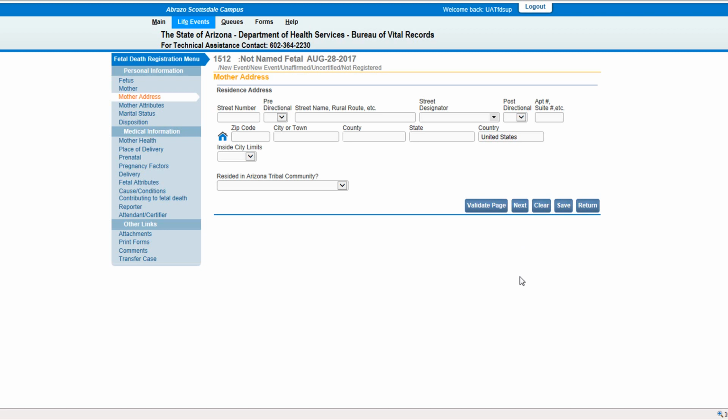Now you will input all information on the Mother address page, including if the mother resides in an Arizona tribal community. Once all information is input and complete, click Next.